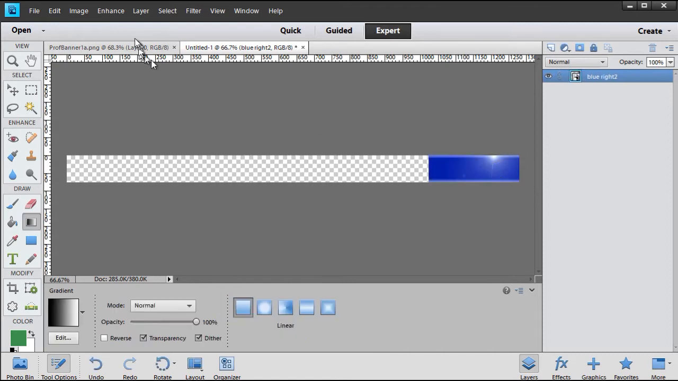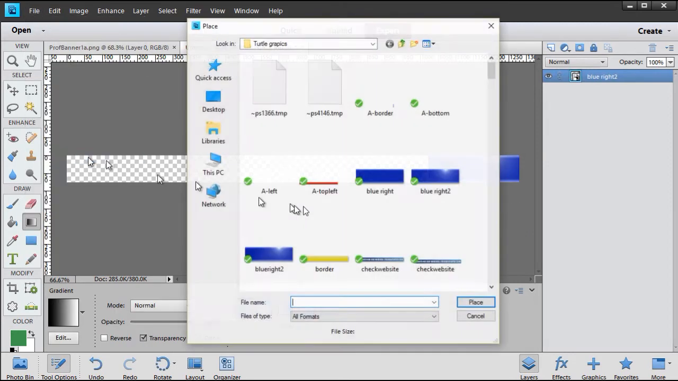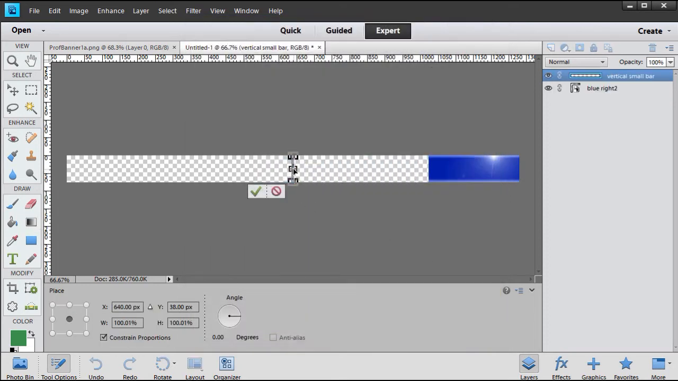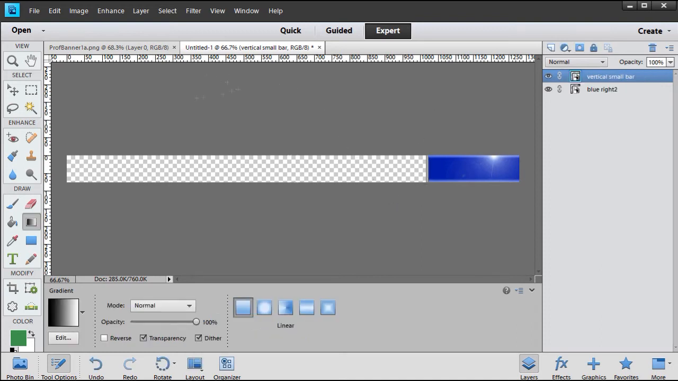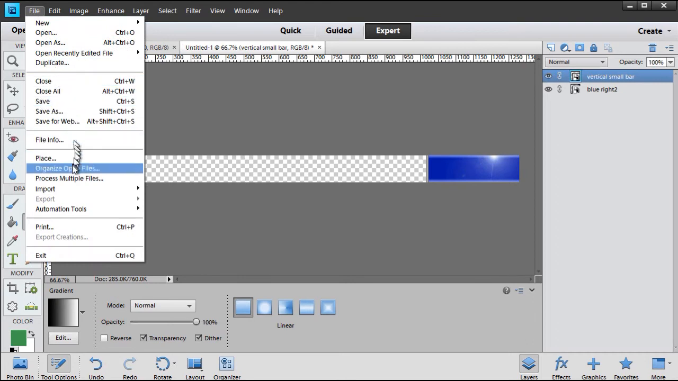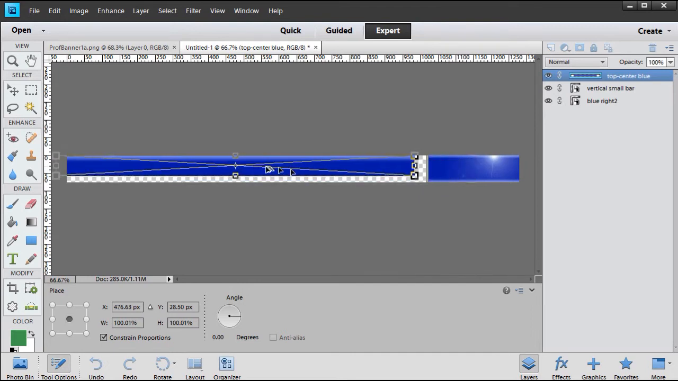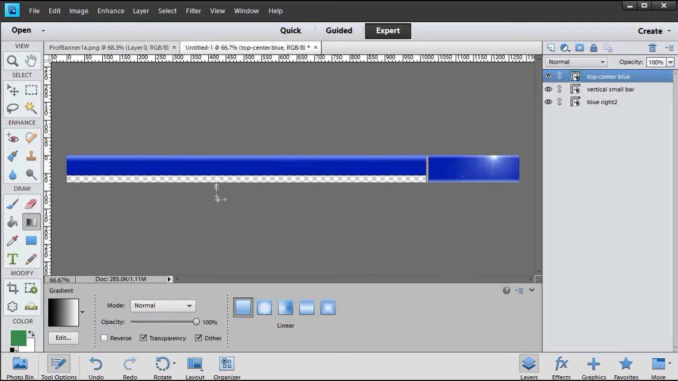And I'll save that. Then I'll click my file place again and scroll down to my vertical small bar and place that. And that goes over here. And I'll click OK. And then the third thing I do is I go file place the third time. And I finally located it, so I locked it in here and I will place it right about there. Now the reason I'm not placing something in the bottom will become apparent later, because that's going to be on a different layer in my photo image.